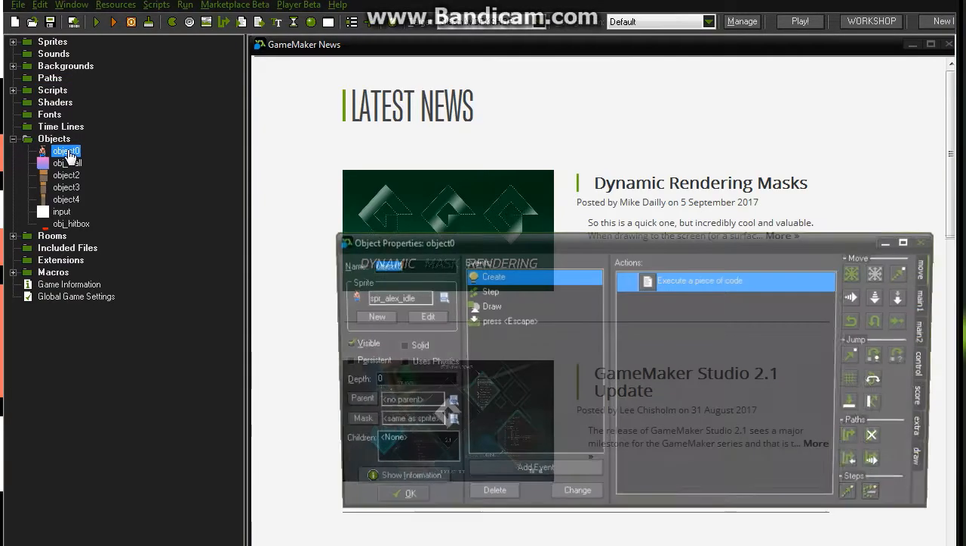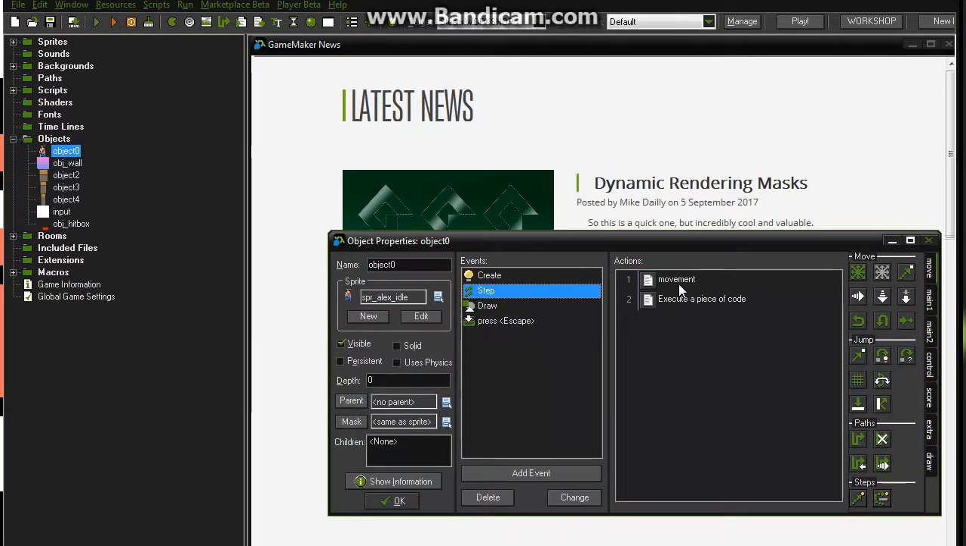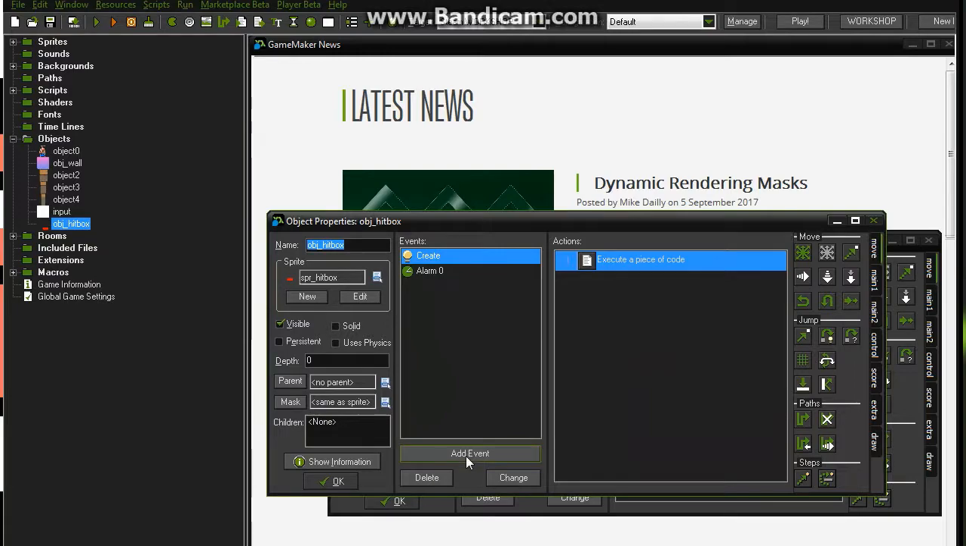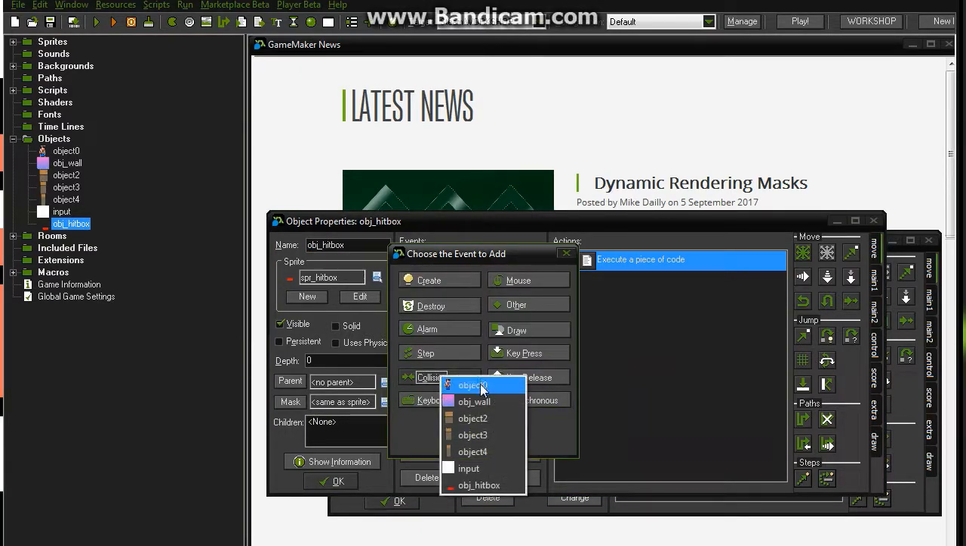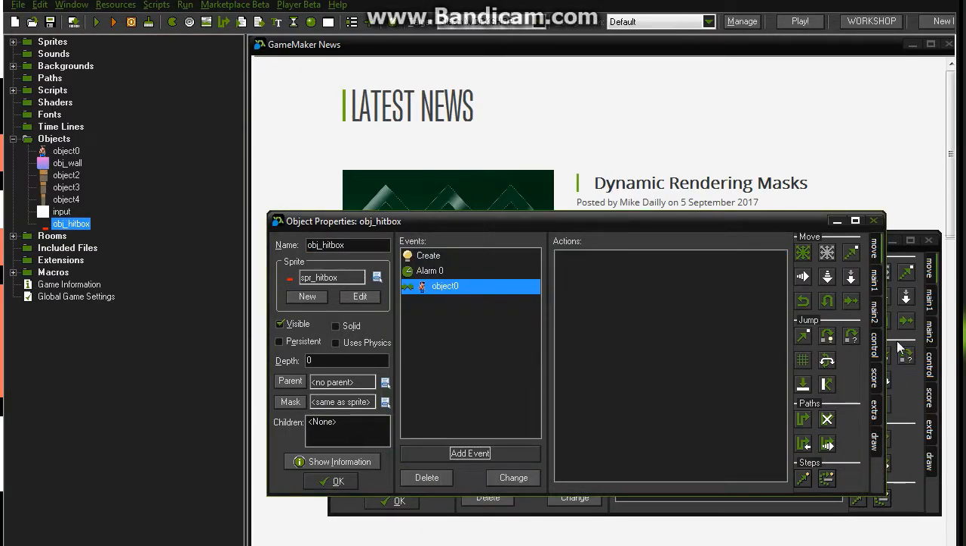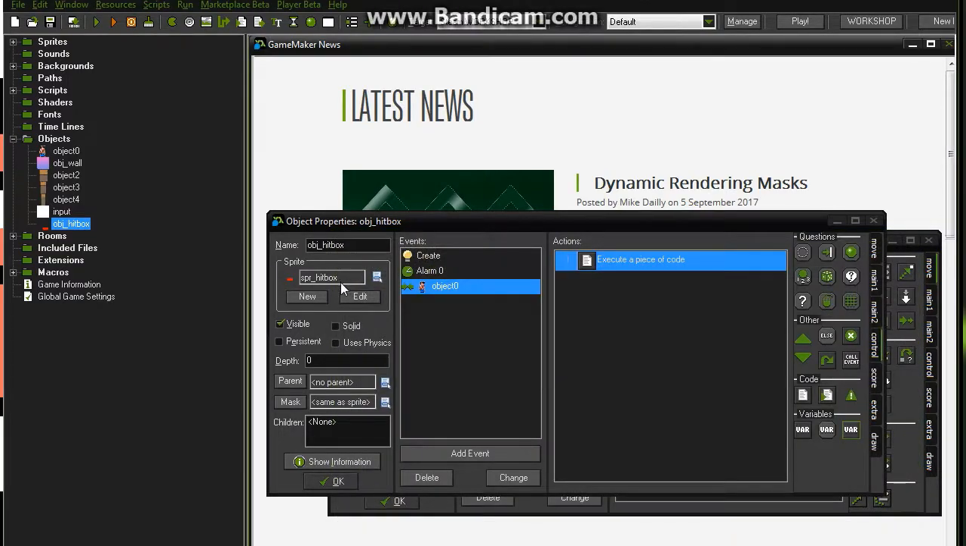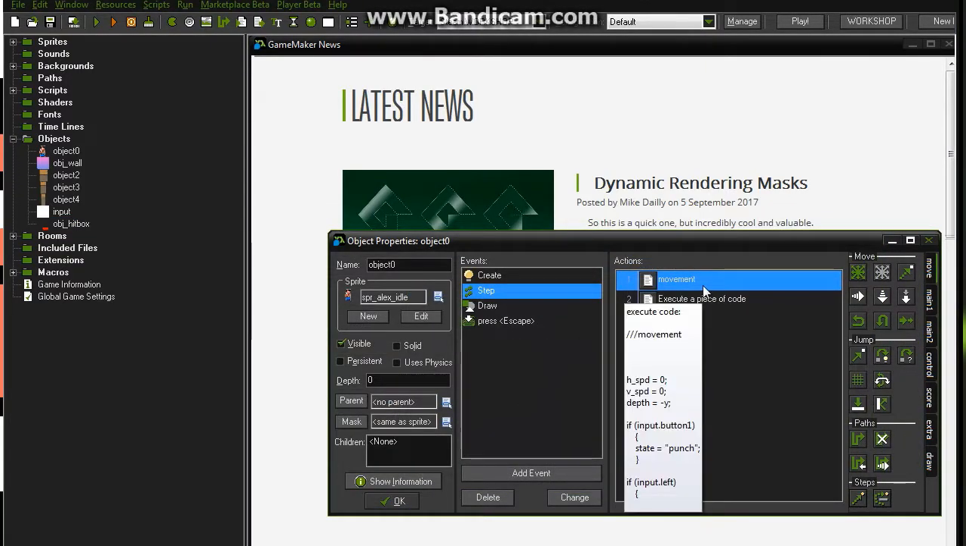Open up your objects, go to your little character, and open up your hitbox object, and then add an event, add a collision, choose your little character, and then throw down some code, and then say other.state equals DMG, short for damage. So if there's a collision between the hitbox and the character, we're gonna swap out your state to the damage state.